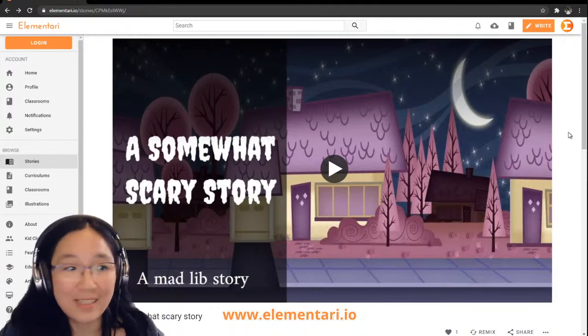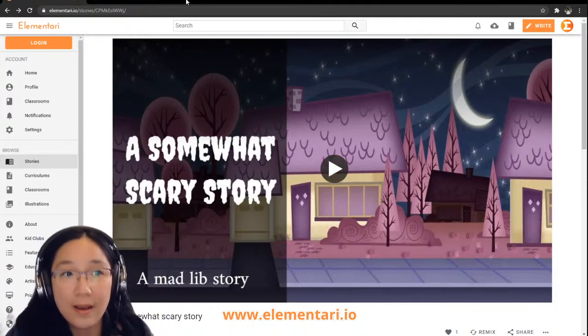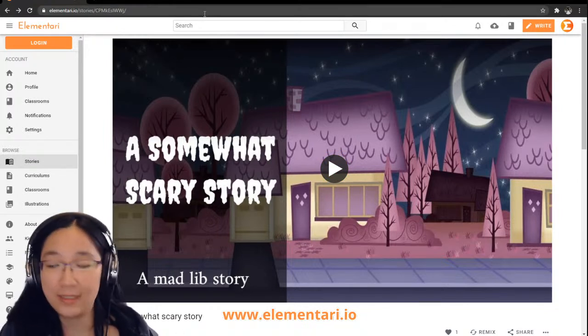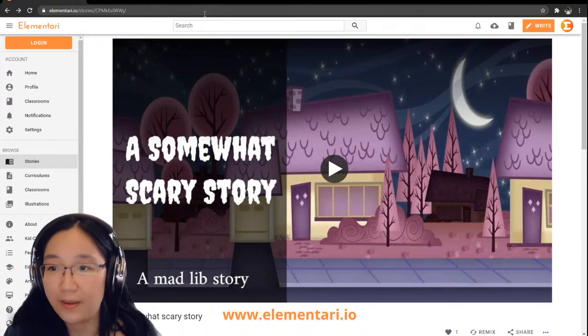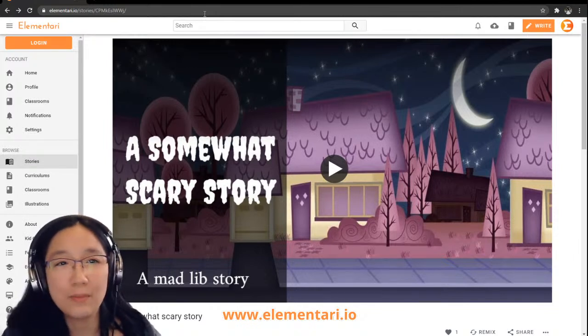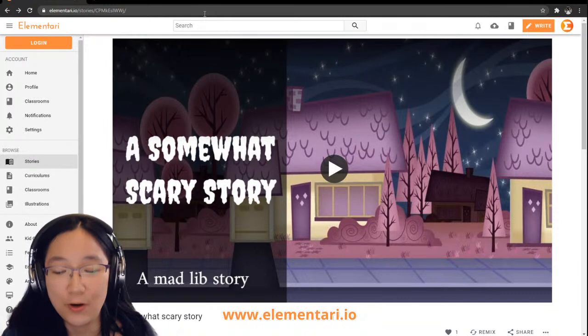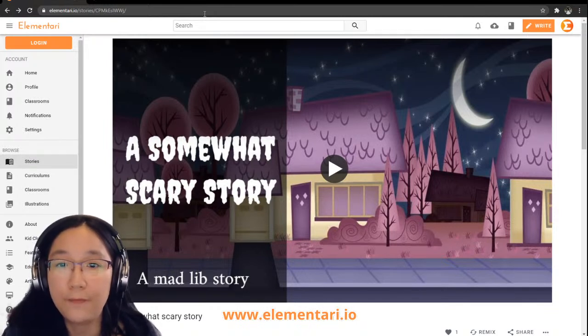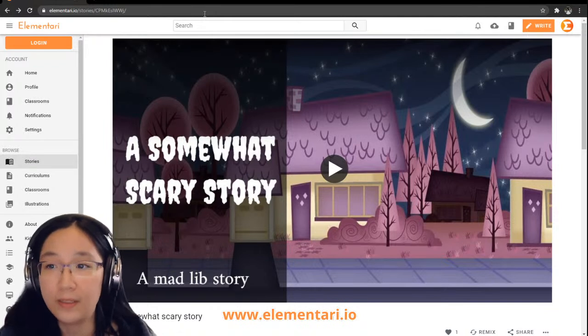Okay, so let's get started with our Mad Lib stories. Anybody know what a Mad Lib story is? Have you guys done a Mad Lib story before? No? They're also sometimes called, what's the other term they use instead of Mad Lib? Fill in the blank stories. So basically they're stories where you will fill in the missing parts of the story.